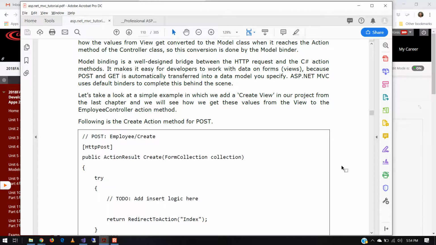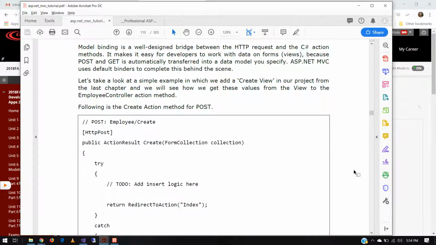The first thing the author wants us to do here is to talk about model binding, what he's calling a bridge between what HTTP is sending back to the server, the HTTP request, and whatever the C# code is on the back end. So you usually have a controller that intercepts, and then you run your application from there.